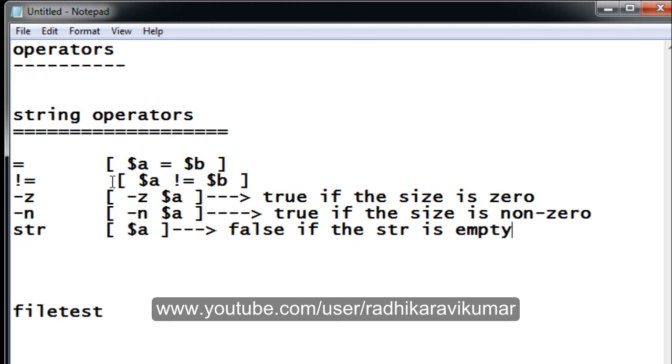These are the string operators that are available in the Unix environment. Hope you guys have understood.